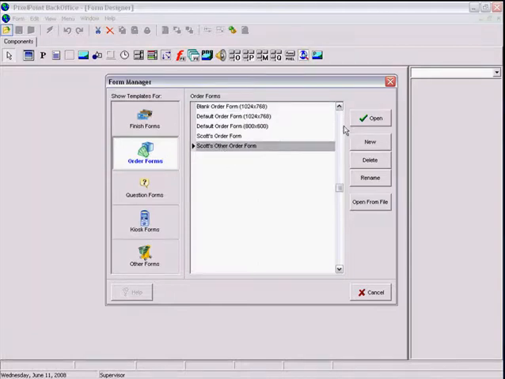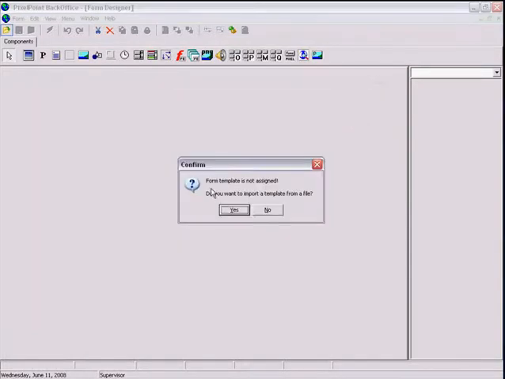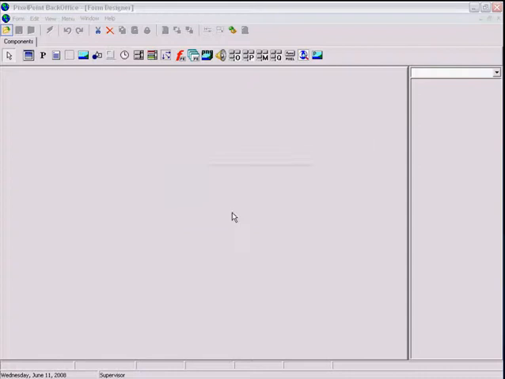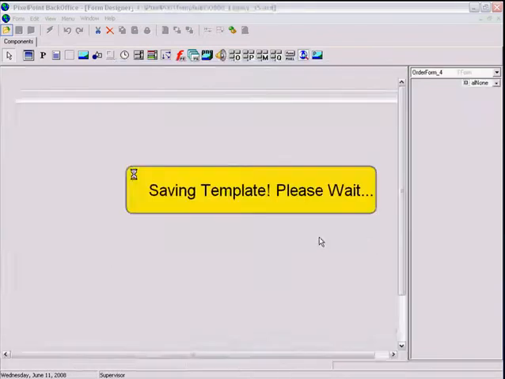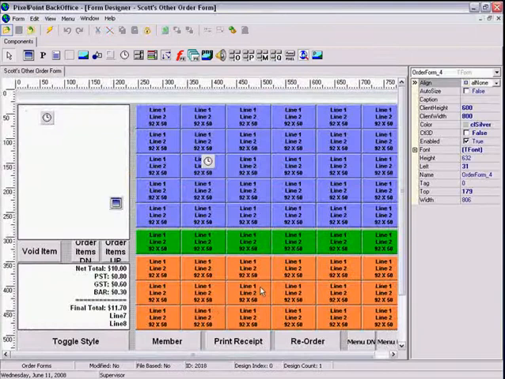And now selecting on this and clicking on Open, the system is going to point out that there is no template or no form that's actually assigned to this. If I select on Yes to import, then from here I can retrieve one that's already been saved on the system. So we'll say, for example, the 800 Legacy. And now I have that form loaded up on my system, and it can be saved to this so that I can retrieve it that way.